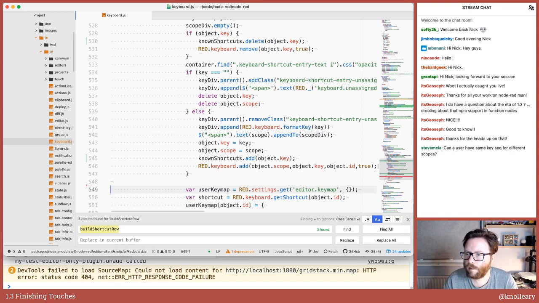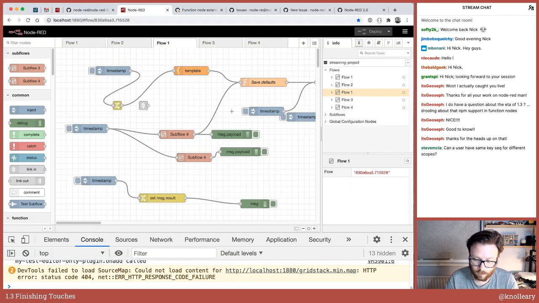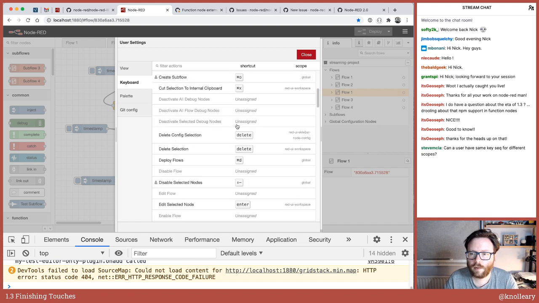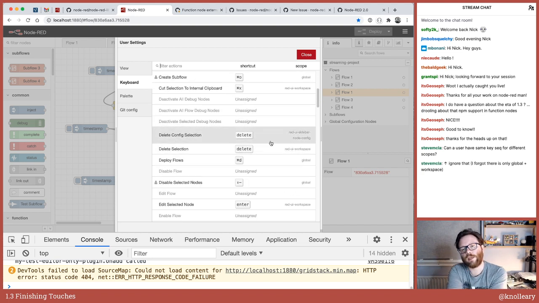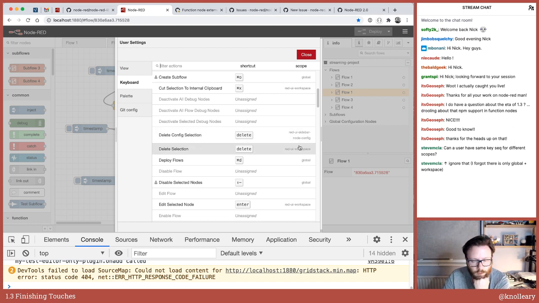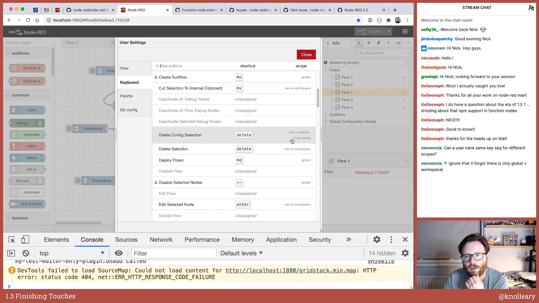Can you have the same key sequence for different scopes? Oh, Steve. Yes. So as you can see, we already do in the default key map have the same key for different scopes, because that's entirely fine, because when you hit delete in the workspace, we delete nodes. When you hit delete with the config node sidebar, we will delete your selection in the sidebar.